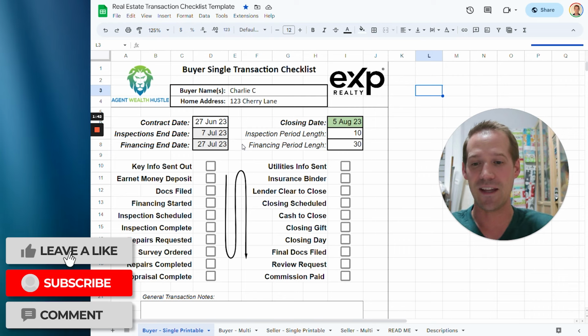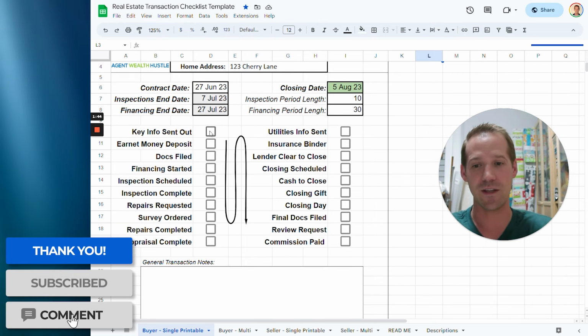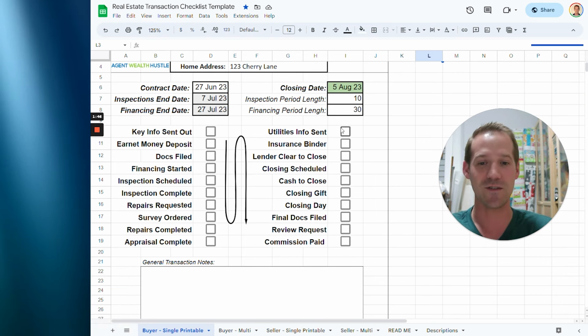Okay, and then the checklist goes like this. It moves down this way, and then you start over here. And so this is for buyers.